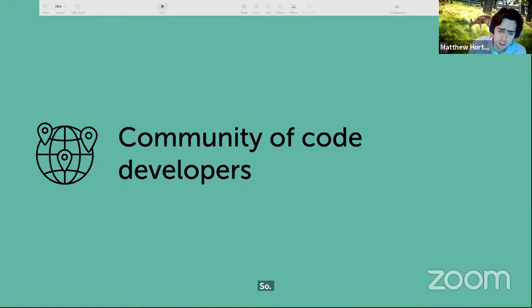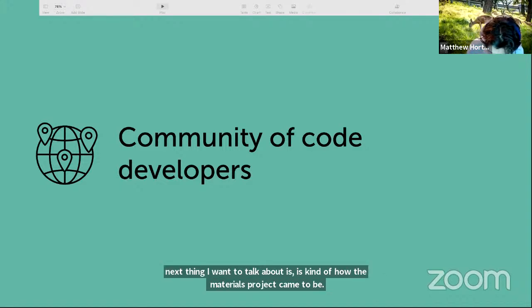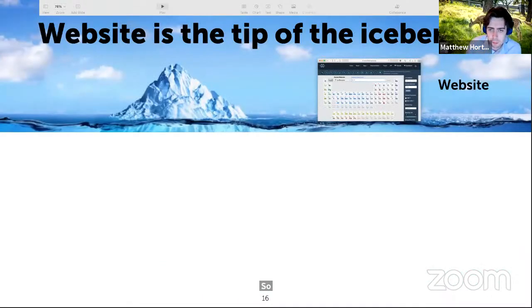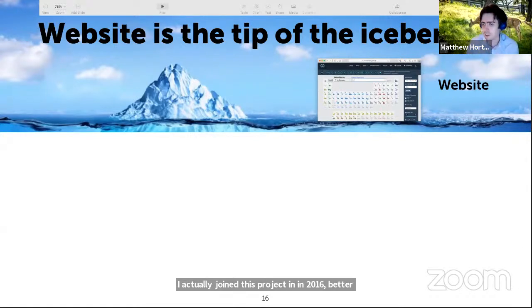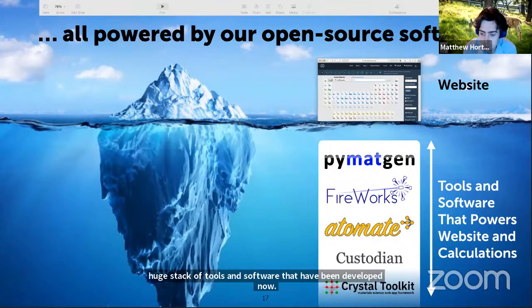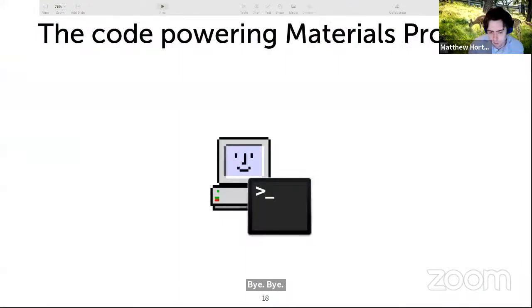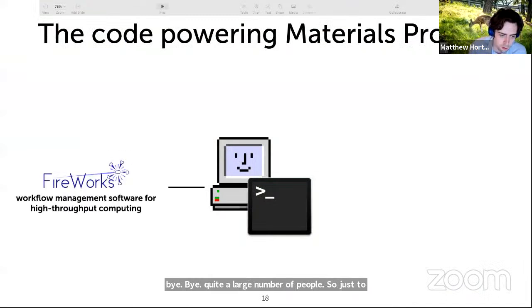So the next thing I want to talk about is how the Materials Project came to be. I actually joined this project in 2016. But it started back in 2011, and to make this website and to generate all these workflows, all these calculations, actually relies upon a huge stack of tools and software that have been developed now by quite a large number of people. So just to give a quick survey of these tools that are available.